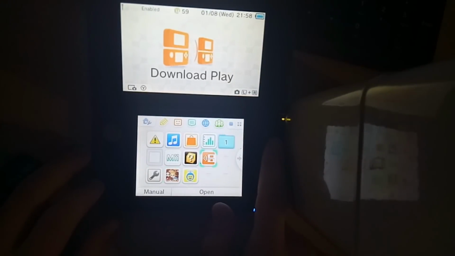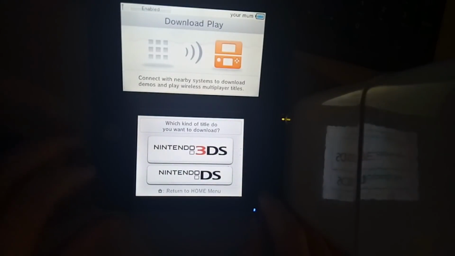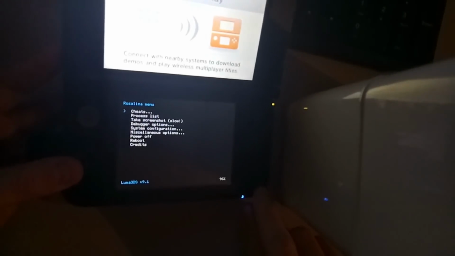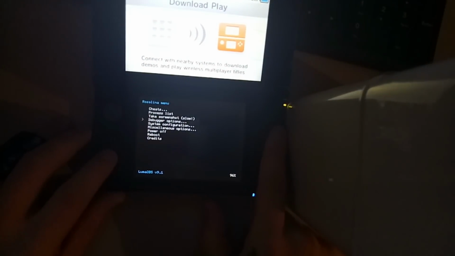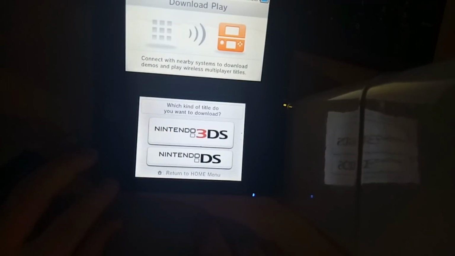Now launch the Download Play application. Okay, once you're in here, hold down L, this bumper here, down, and push Select. It'll bring up this. This is called the Rosalina menu. Now you go down to miscellaneous options, switch the HB title to current app, and select this. It'll say operation succeeded. Push B a few times to get back to the main menu, and then push Home to go to the home screen.